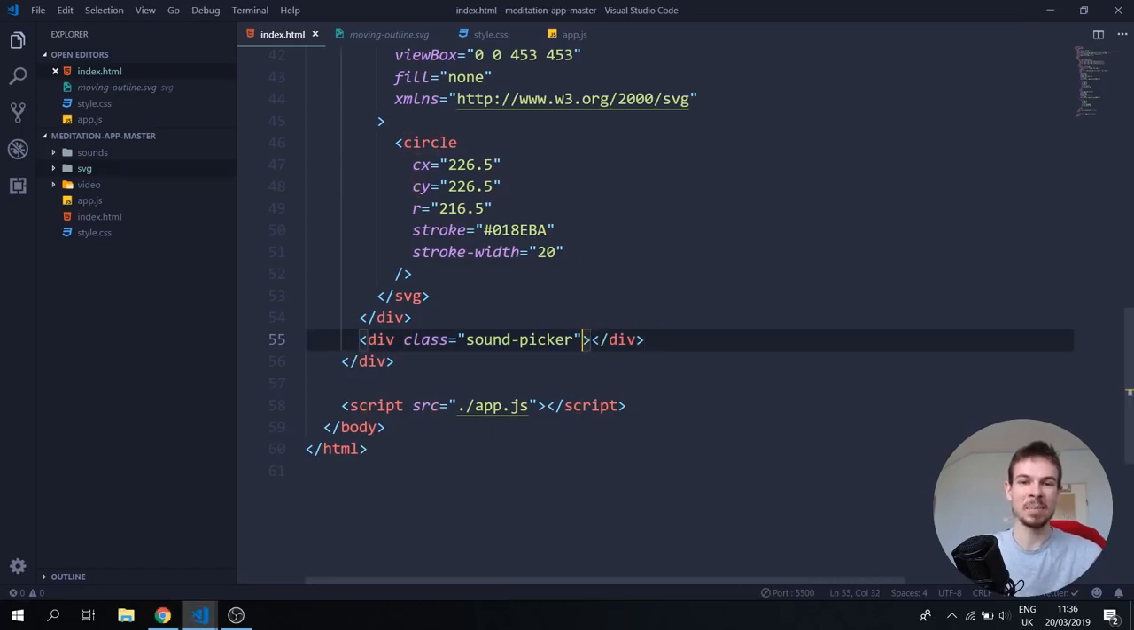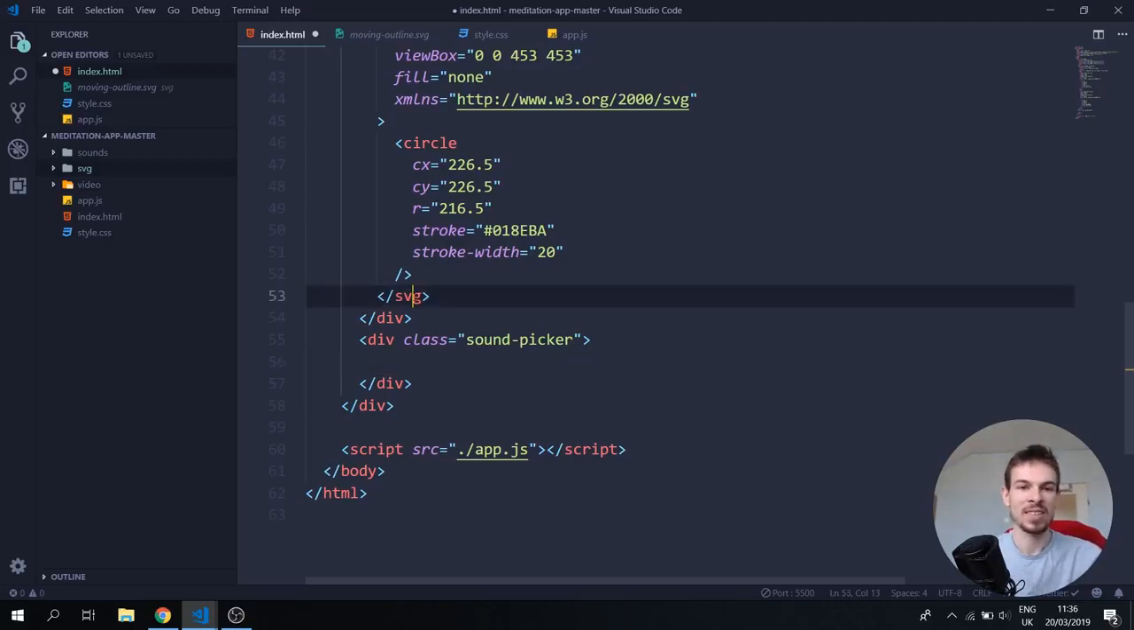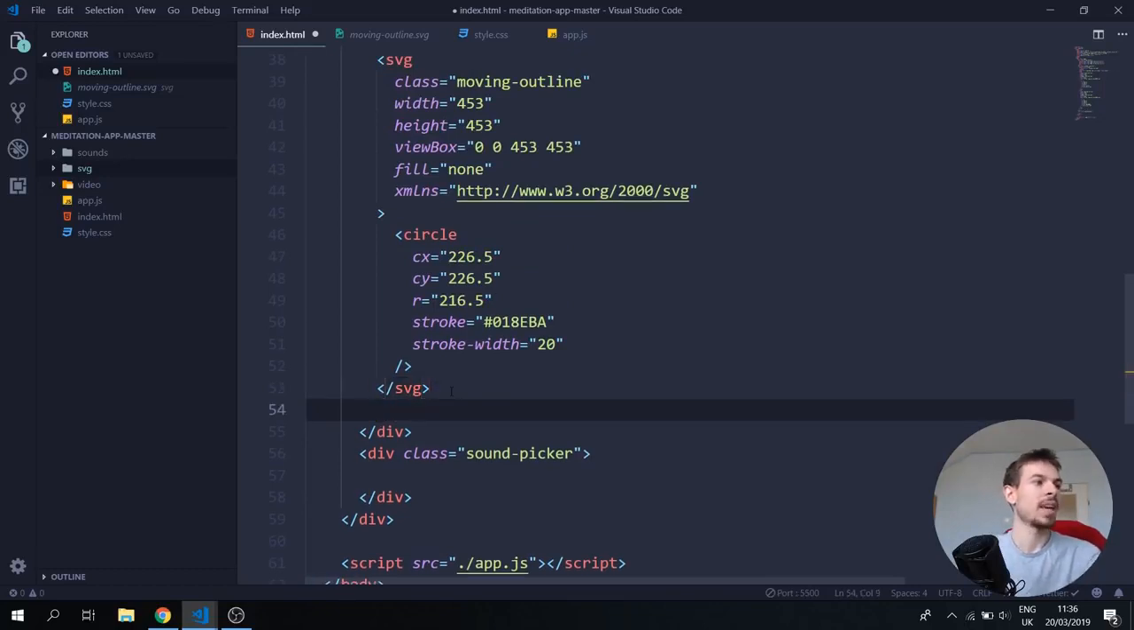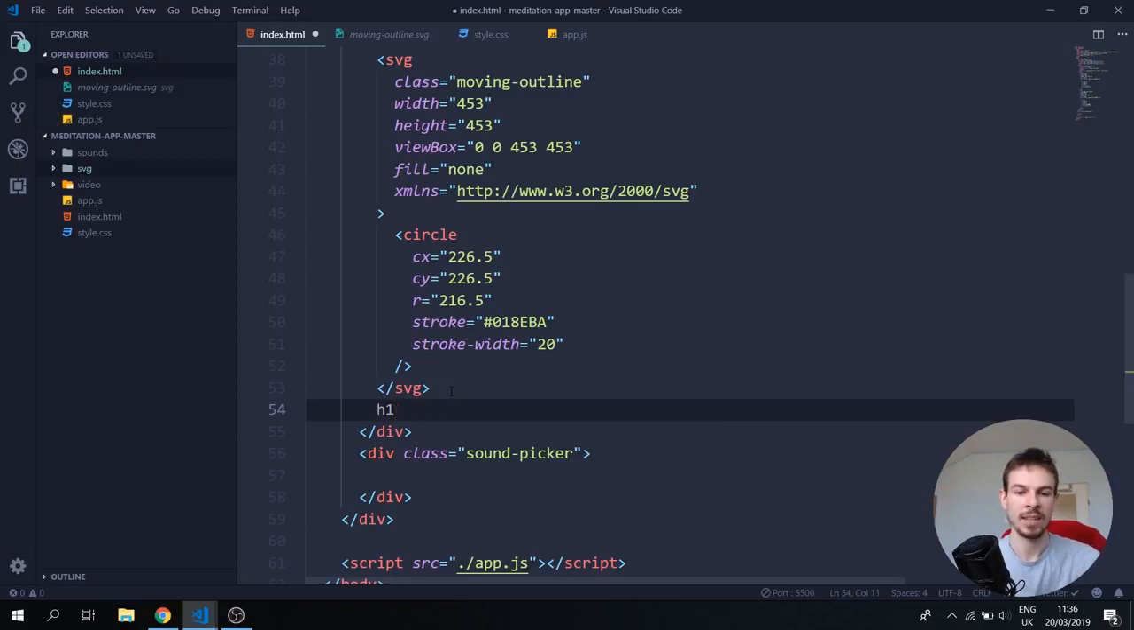Okay, in our sound picker, we are almost done with the HTML, the most boring thing in web development. Anyways, in here, and I actually forgot something, below the SVG here, we can also add the time display, so the countdown. And for that, we can just do an H3, like so, and we can add a class of time display to this. Okay, perfect.